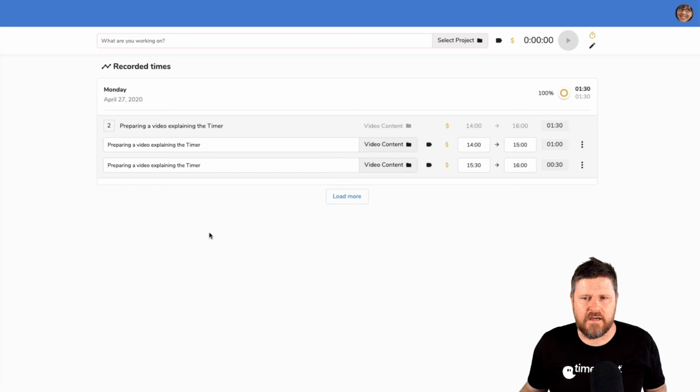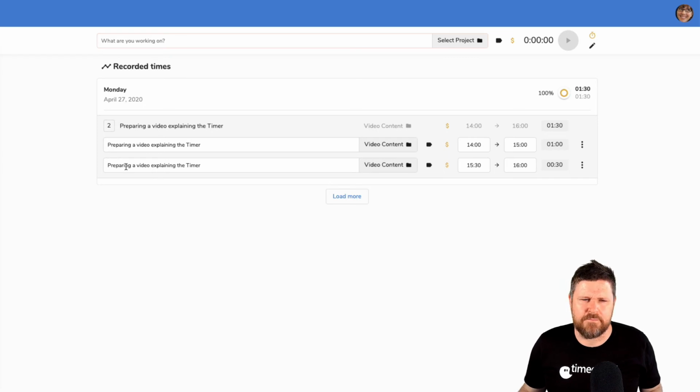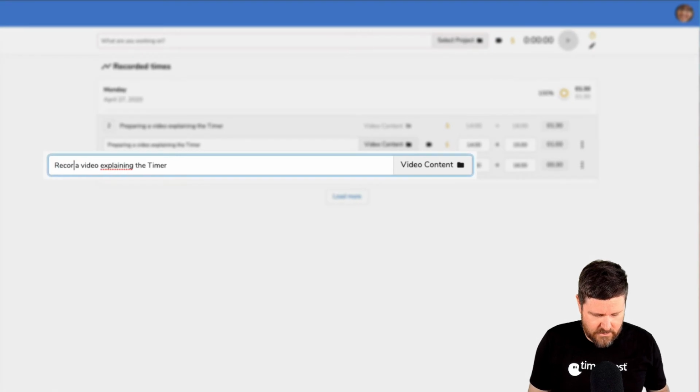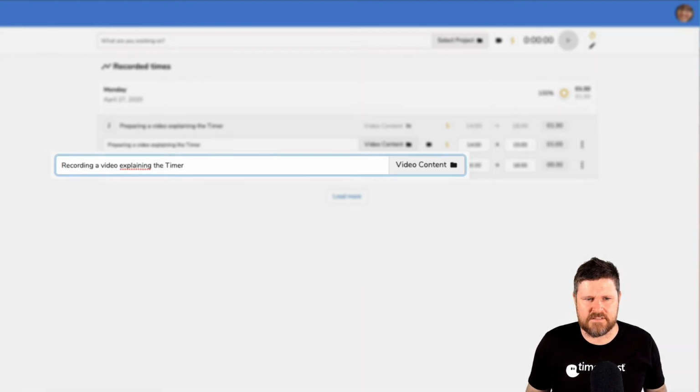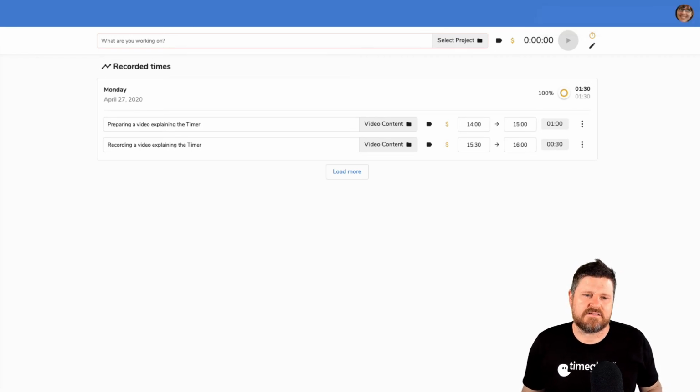And what I can do is I've actually been recording the video for half an hour from 2:30 to 4 in the afternoon. So it wasn't really preparing, and I can define another time for this. It's recording a video explaining the timer. And I push enter, and it will be updated. And now the group has dissolved, and these are 2 different times now.